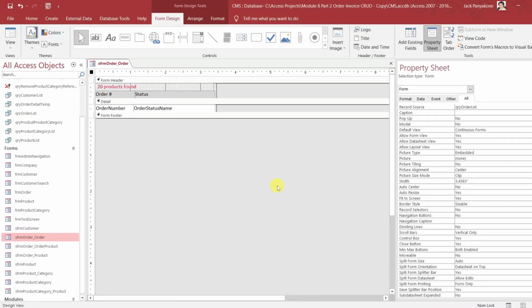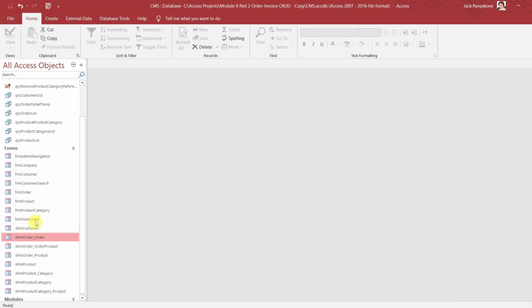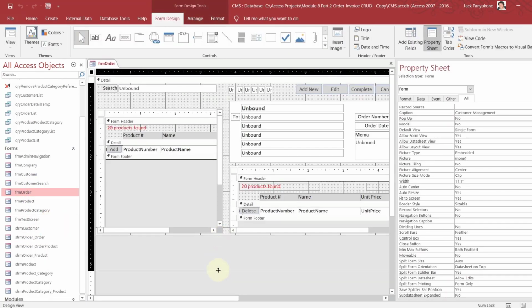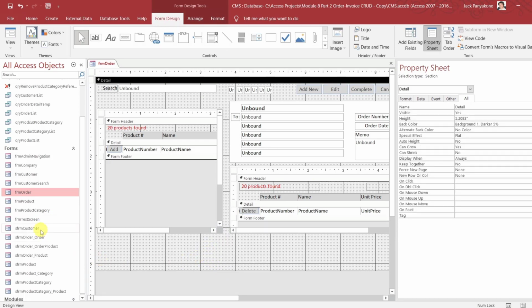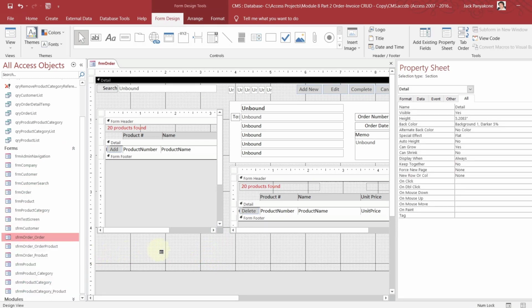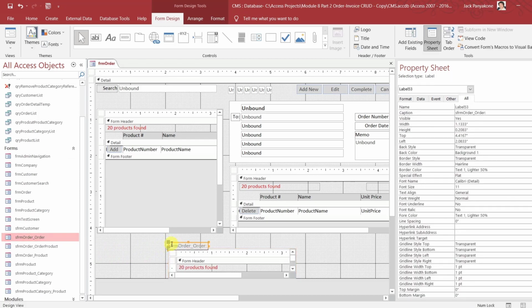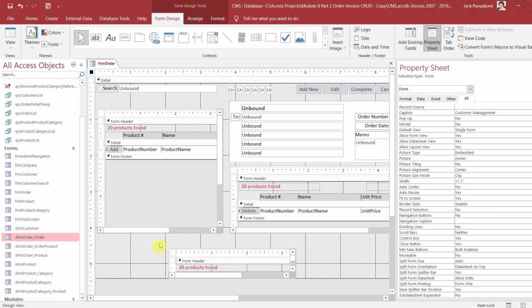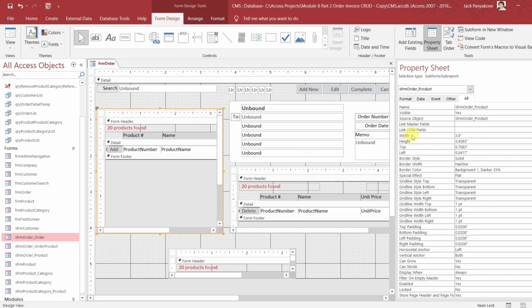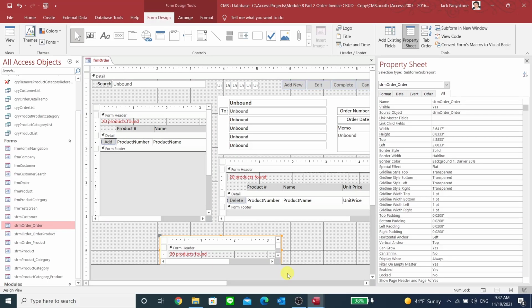All right, now let's close that out. Let's go to the order. We're gonna add that there. I'm gonna expand this guy down just a tad. Right there. Take this label out. Select this guy right here. Come to the right. Grab the height. So we grab this guy. Put it right over that guy.